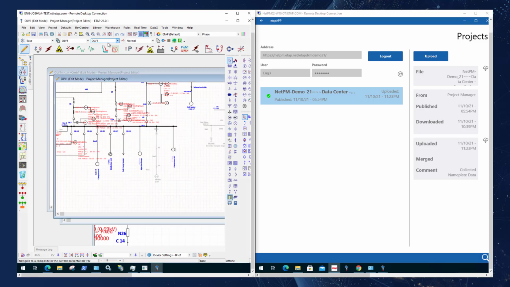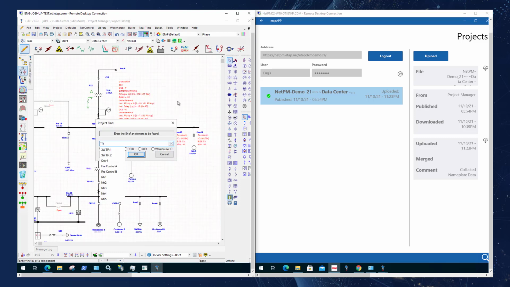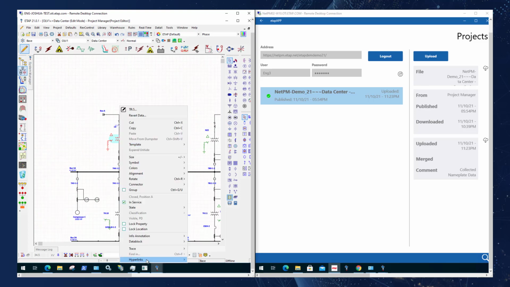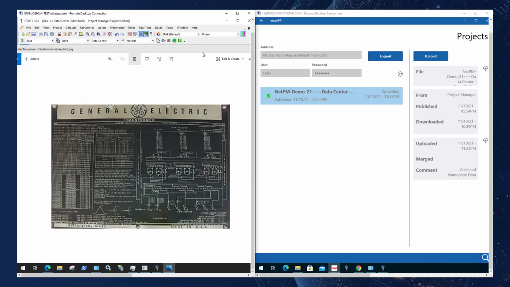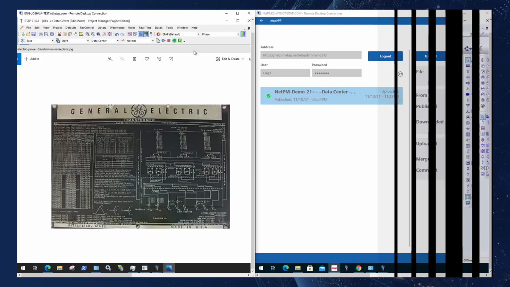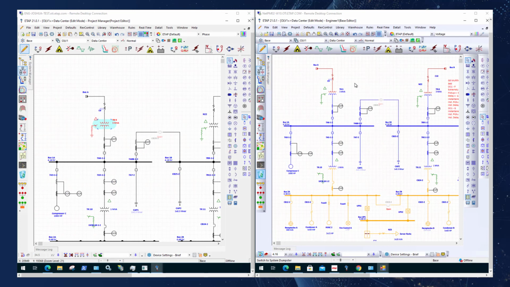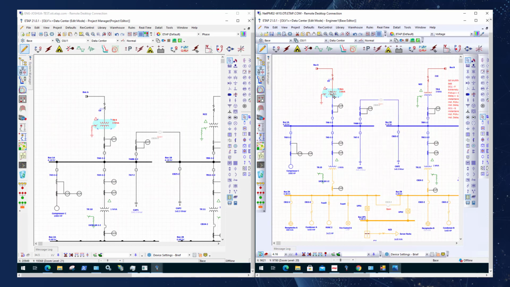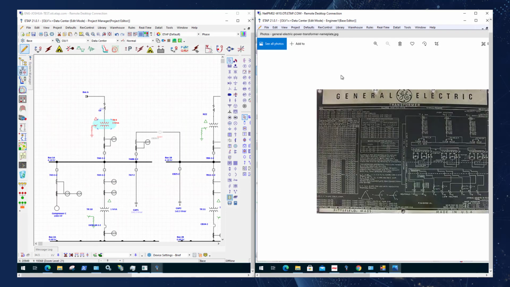Once the merge is complete, we're going to go ahead and jump back to that data center and locate TR15. And here we have the transformer with the nameplate data attached as a hyperlink image, directly submitted to ETAP. We can now take a look at Engineer 1's project and observe that the same information has now also been submitted to Engineer 1 automatically.